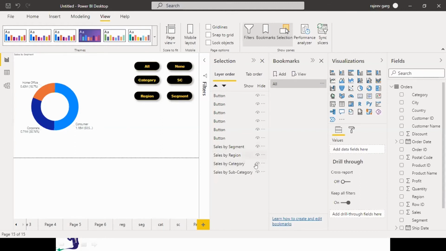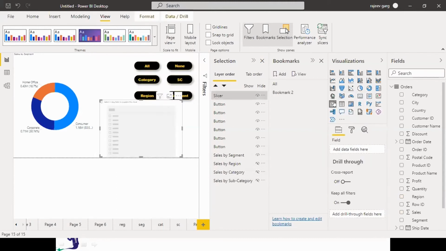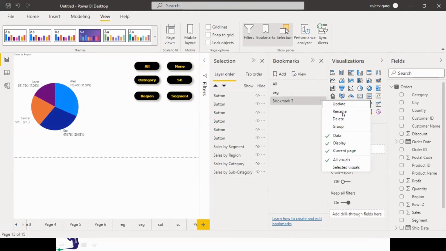Then let me hide all region, category, subcategory. I will name it as rename. Let me say rename, and I will name it as segment. Let me hide this and display region. I will say add. Let me rename it as, I'm creating a bookmark over here, region.